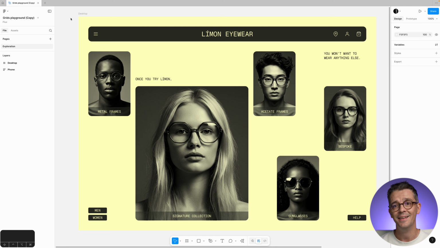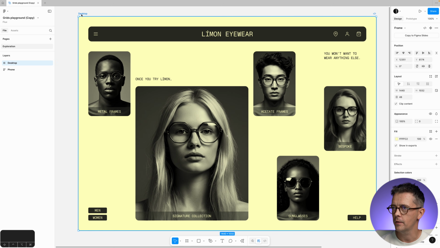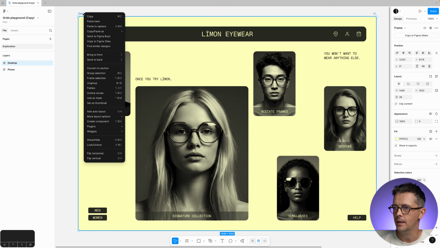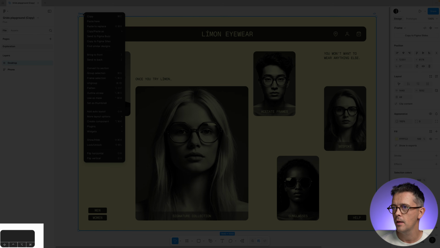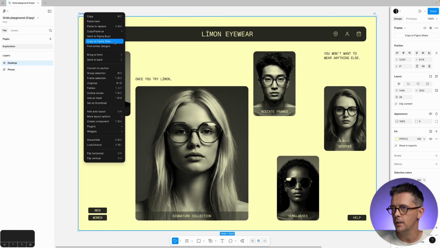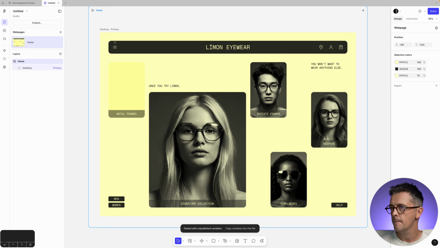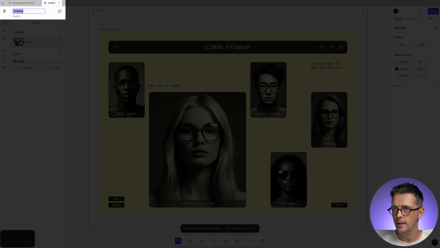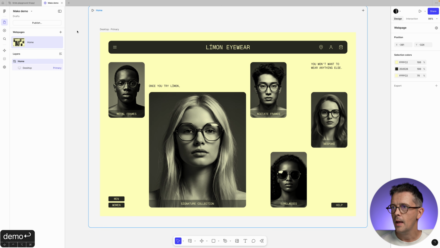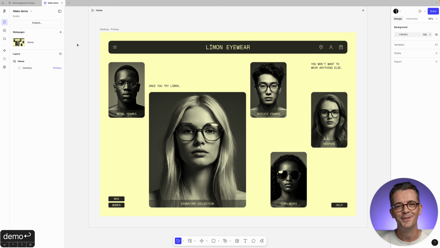So I have this design that I made for a recent YouTube video on Figma grids. I'm just going to click on this desktop frame here and then right click. And if you want to see my key presses as well, they are in the bottom left corner there. And then I'm going to choose the option copy to Figma Sites. Now make sure you give your new file a name. I'm going to call this Make Demo. And move it out of your drafts when you get a chance. Good hygiene.